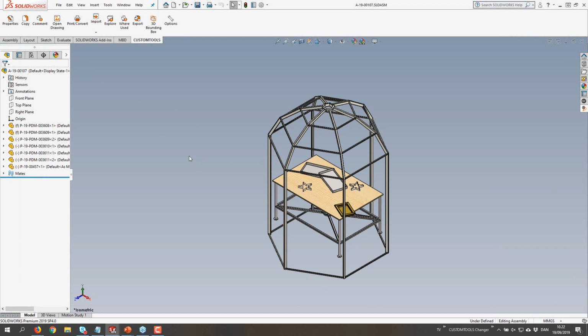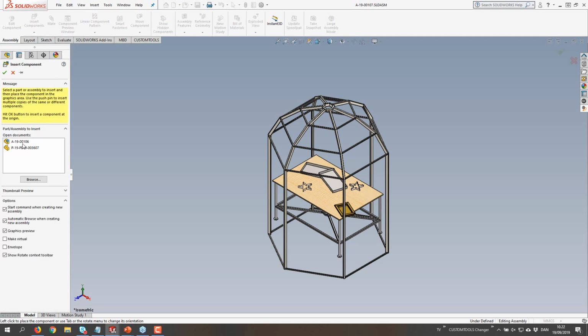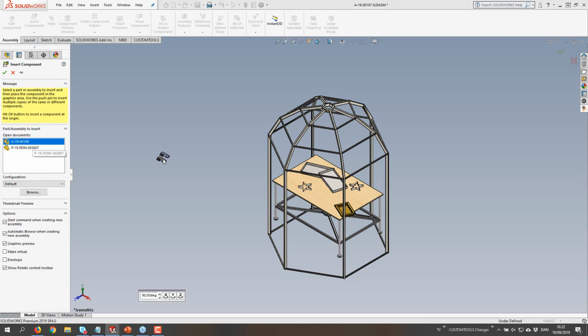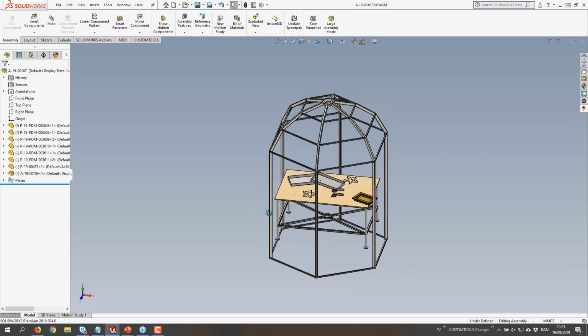Maybe I would like to do something more with my assembly. So I'm going to insert component, and these two I will put into the assembly as well. Rebuild and save the document. Okay.